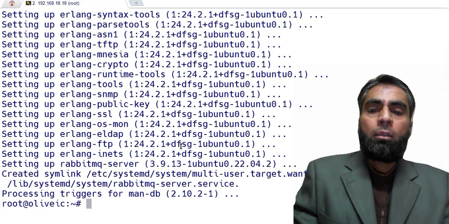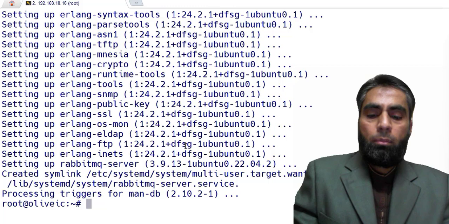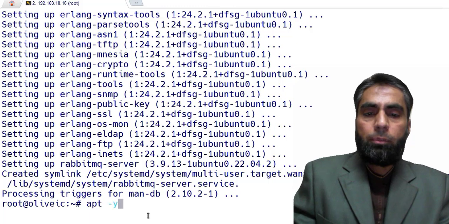Okay. After this, we also need to install Memcached. So the Memcached package is required. We'll follow the same process.